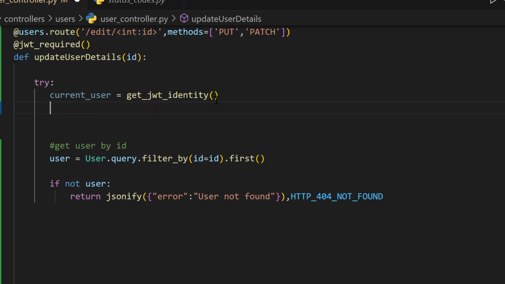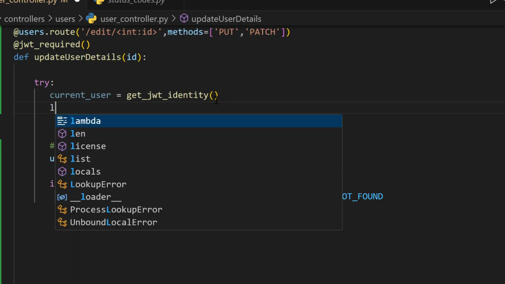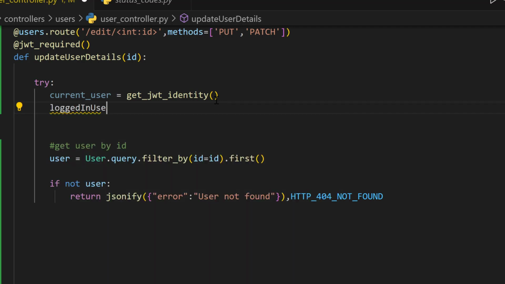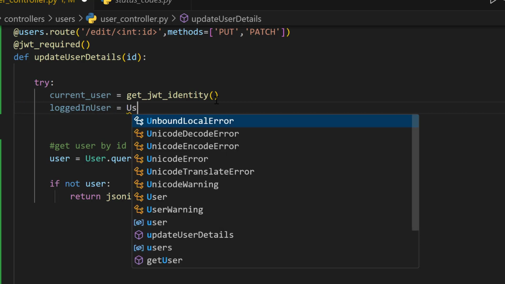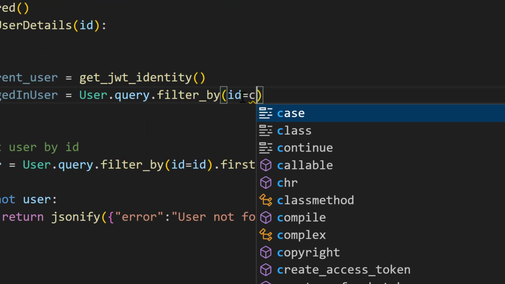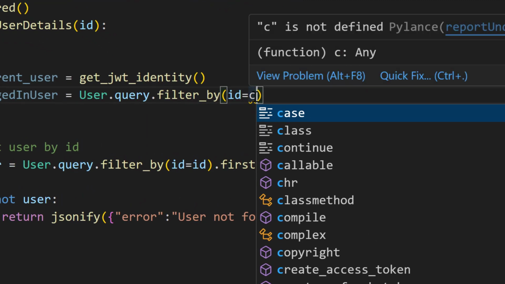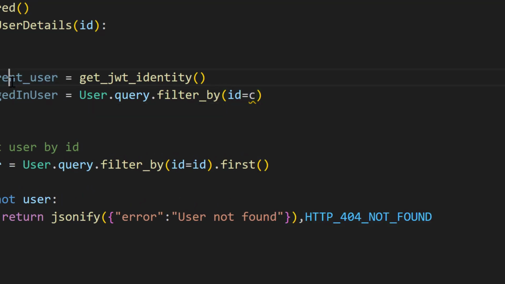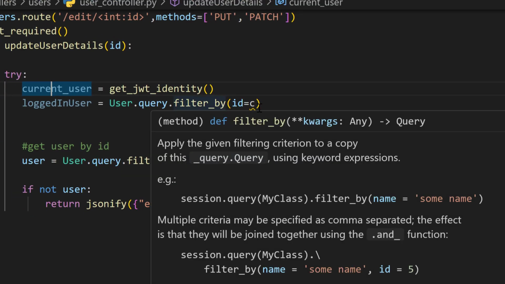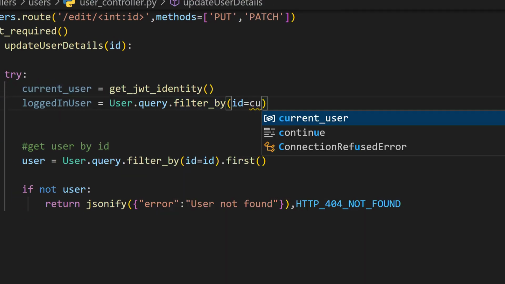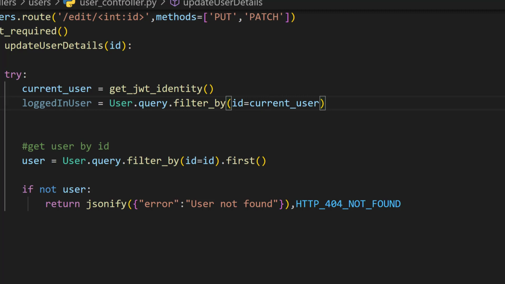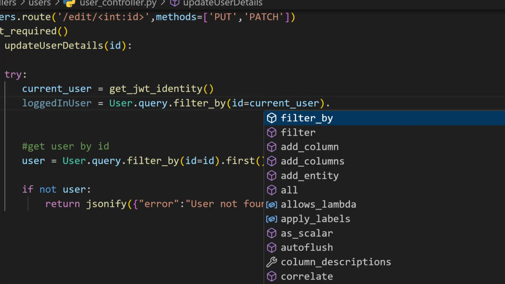So that means that I have to go ahead and define a variable that is going to store the ID itself. So this is going to be logged in user, and I'm going to ensure that I'm making a query on the model. So we have to filter against the ID, and the ID we have to pass in is going to be the ID for the currently logged in user. So this is going to be current user, and we ensure that we are getting the first record.